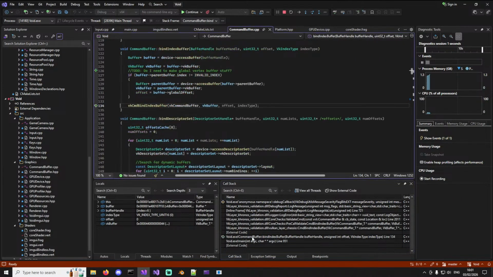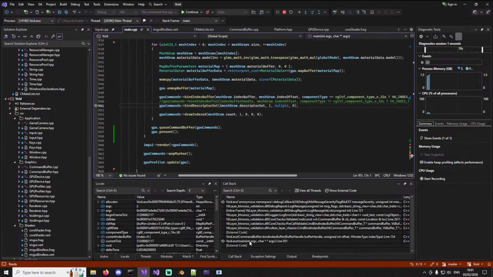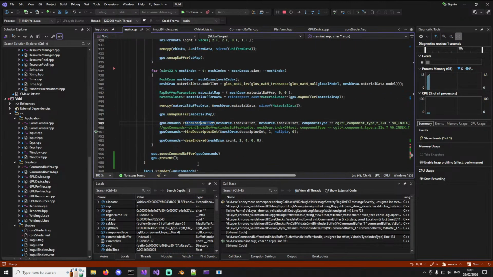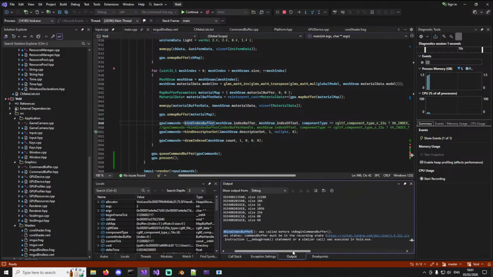Yeah. Indexed. And I think if I was to look at the call stack, this would be in... where is this? Oh, this. Oh, interesting. And what was the issue? It's called before begin.